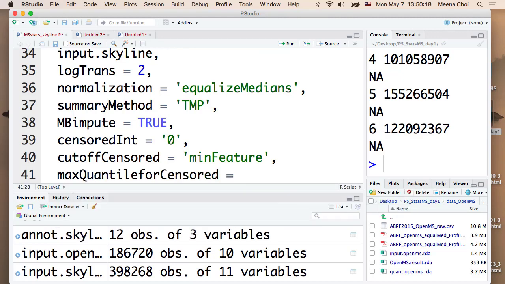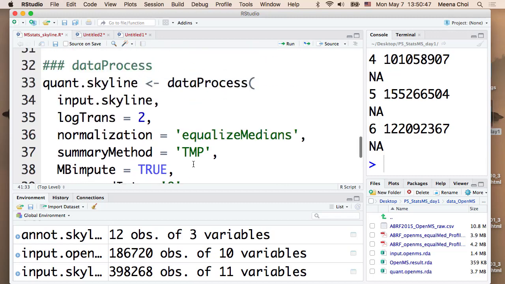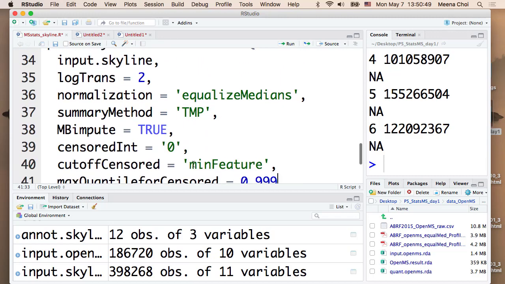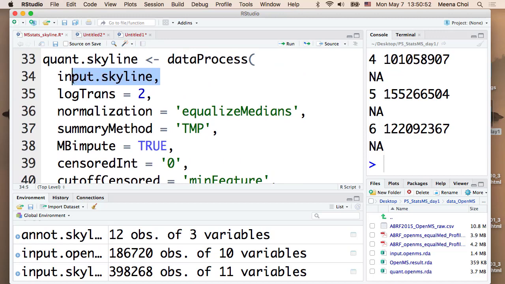This is the maximum quantile for censored, meaning when we decide the censored threshold, when we draw this curve, we want to guide from, this is the default, the 99.9 percentile. We think this is kind of the maximum, and then use the same width to define the low threshold. So that is the main options, right? But you only need to worry about this input and then censored. Okay.